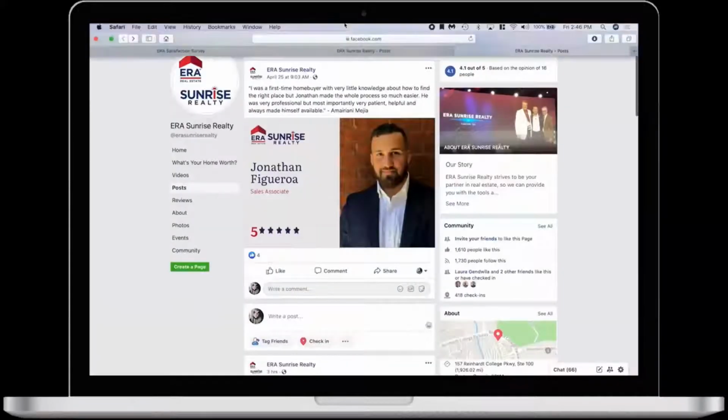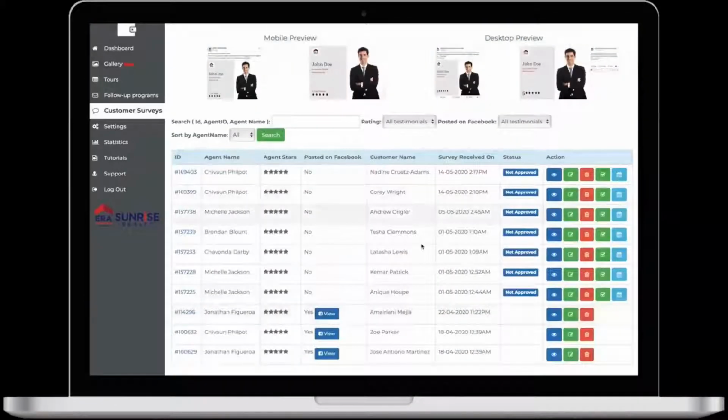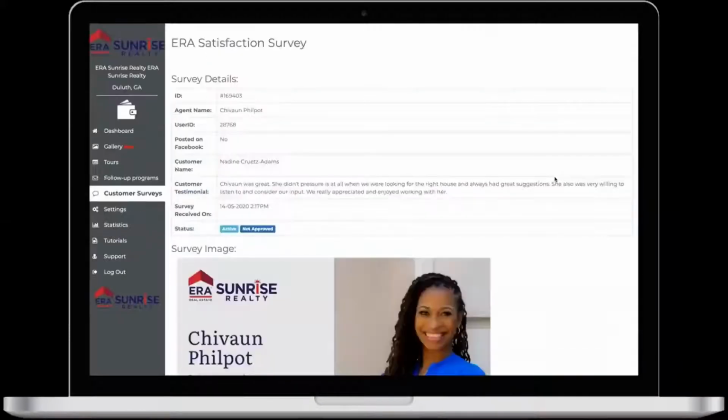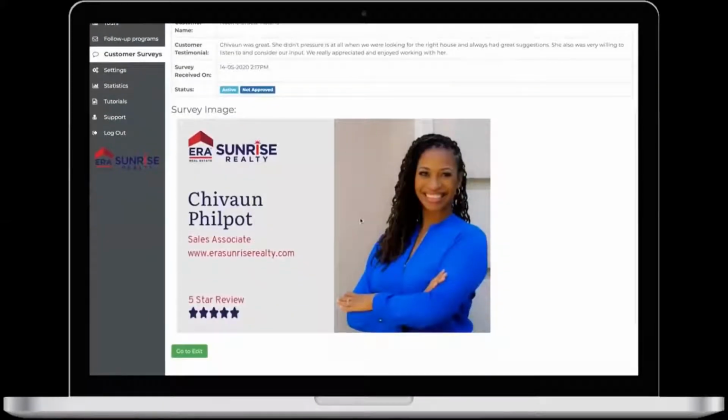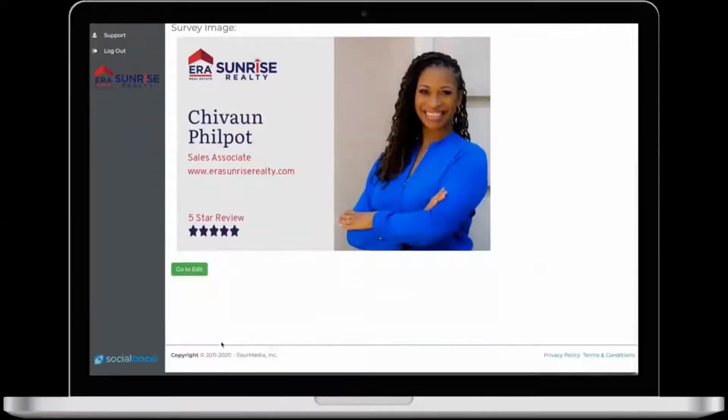So when we jump back in here. All right, just coming back over to the action items now, you'll notice there are 5 icons that allow us to interact with these surveys. The first of these is this view button. This is what's going to allow me to jump in and view this individual survey, where I can see, again, some of the pertinent information: agent name, who the customer was, the testimonial, and most importantly, the actual creative for Siobhan right there.